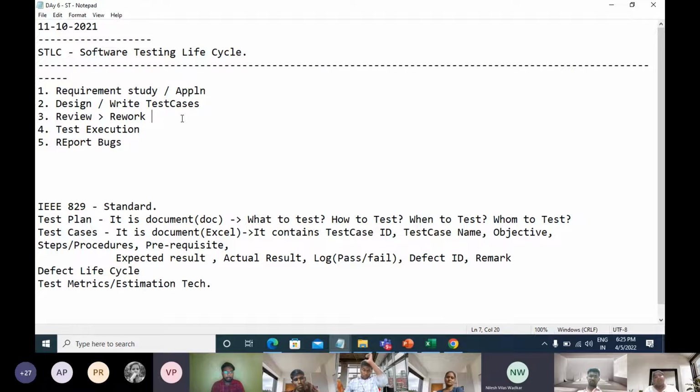So how many test cases are passed? How many test cases are failed? How many test cases are pending? This is everything, the status of the entire test execution. Okay, team, so this is all about the SDLC life cycle.